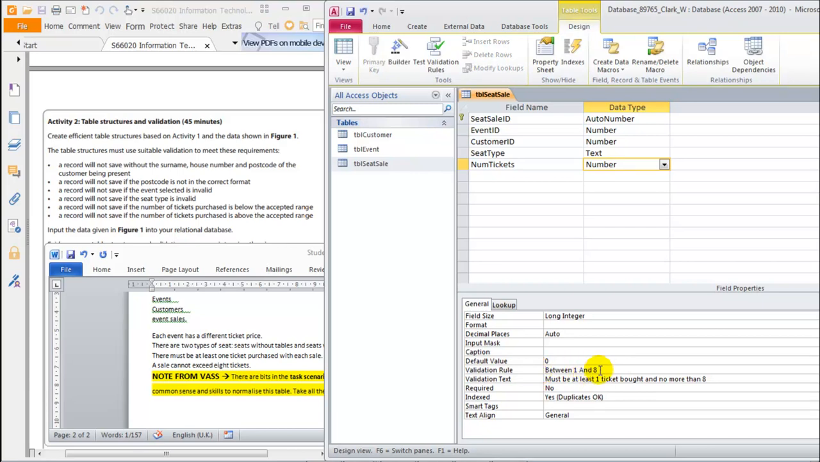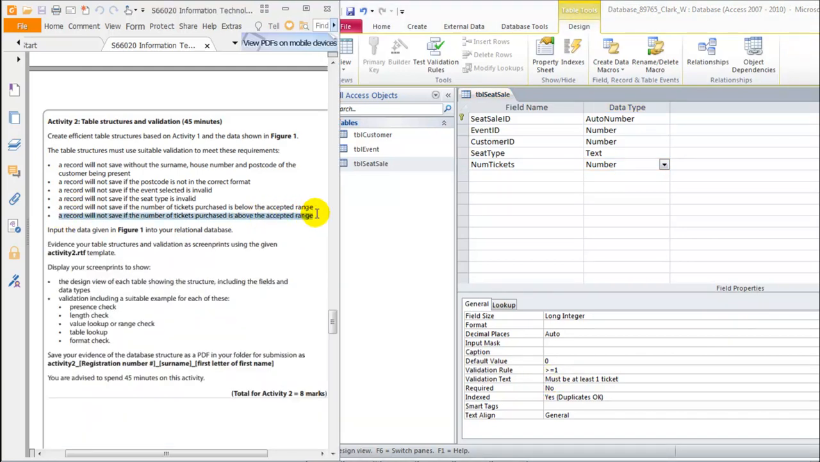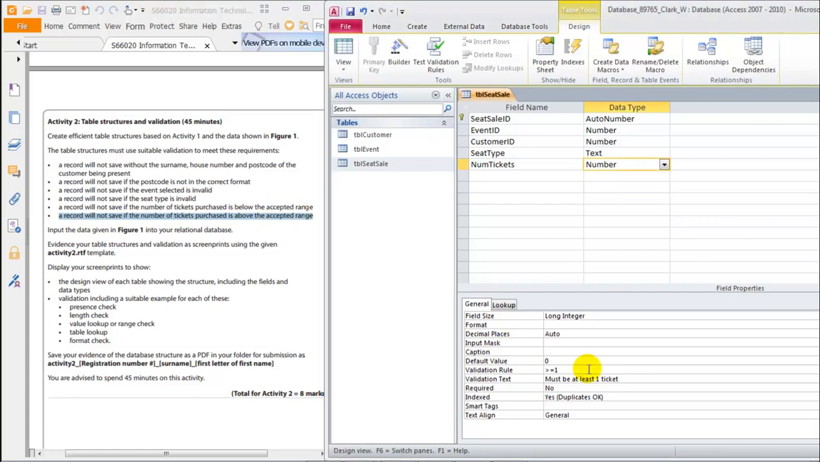So initially this could have been greater or equal to 1. So initially the validation rule will be like that. Once we move on to the second, relevant validation, number of tickets purchased above the, so we have to go back to this and say and less or equal to 8. Yeah, so that would cover us.